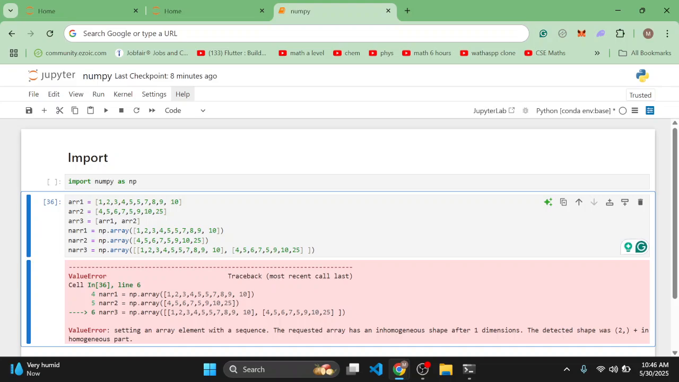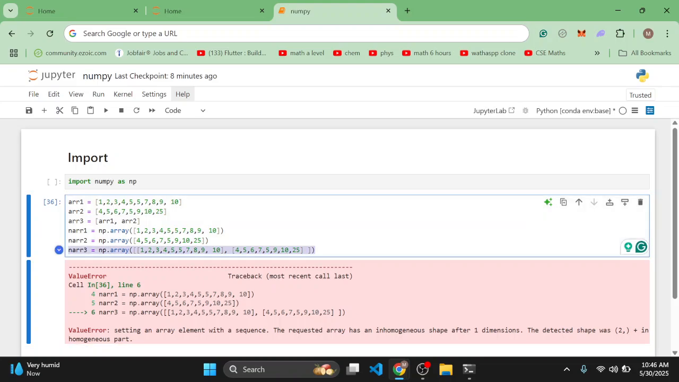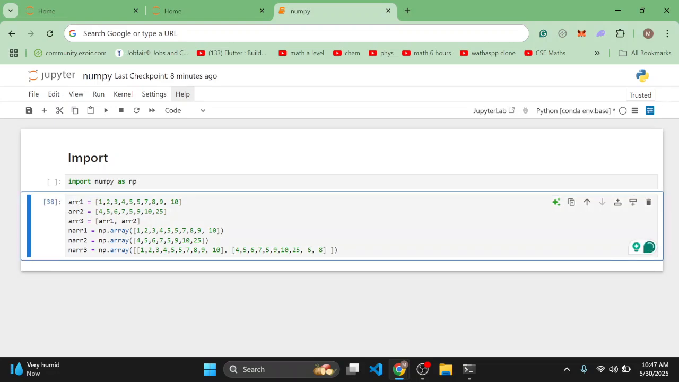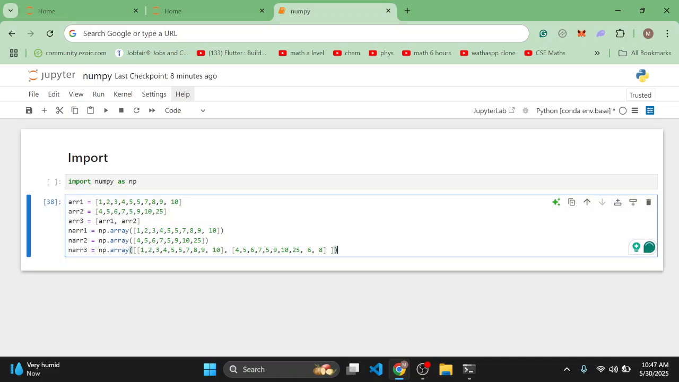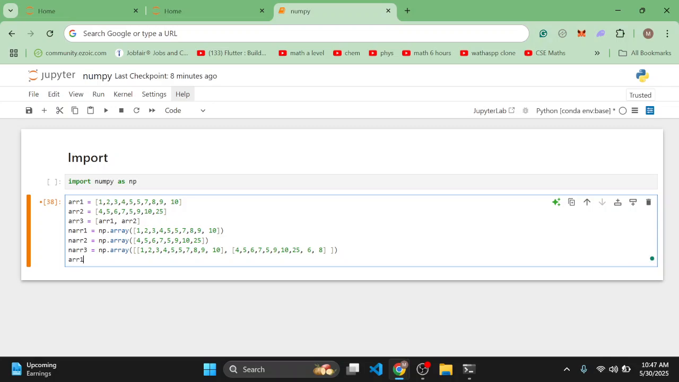Now, for you to do this, you can see in NumPy, the lists must have the same length. 1 2 3 4 5 6 7 8 9 10. 1 2 3 4 5 6 7 8. That's why we are getting an error. You can see in normal Python you can do it directly without any issue, but in NumPy they must have the same length. You can see everything works fine. Now let's do r1.shape.